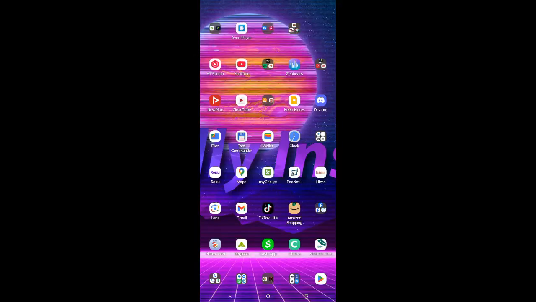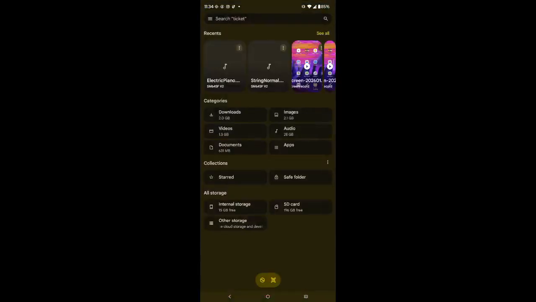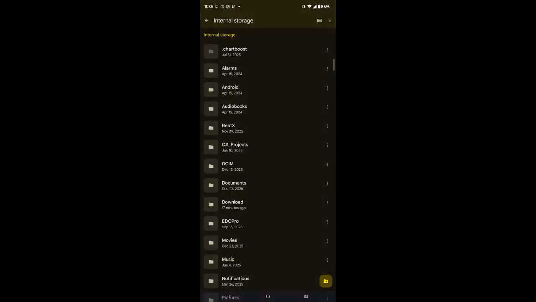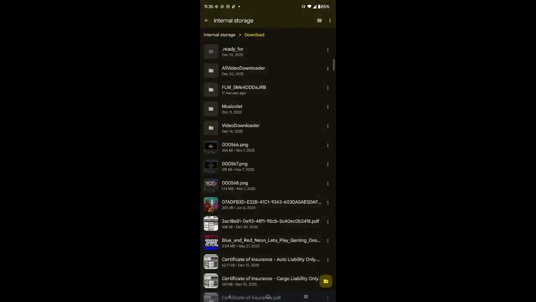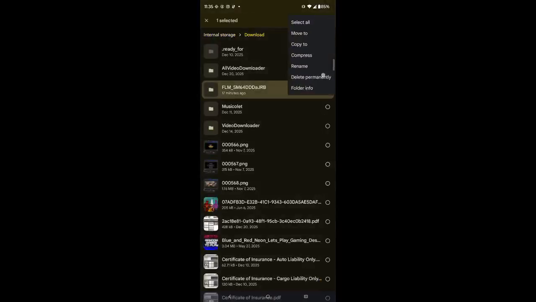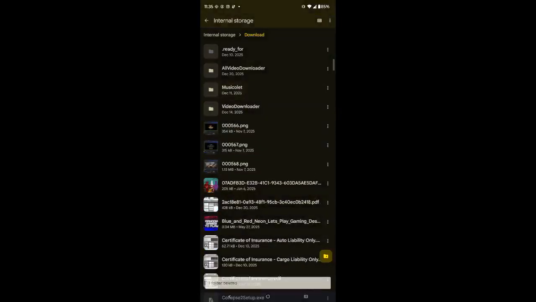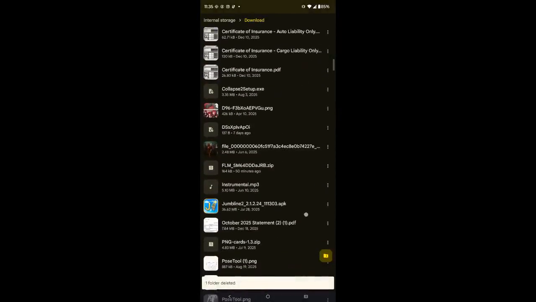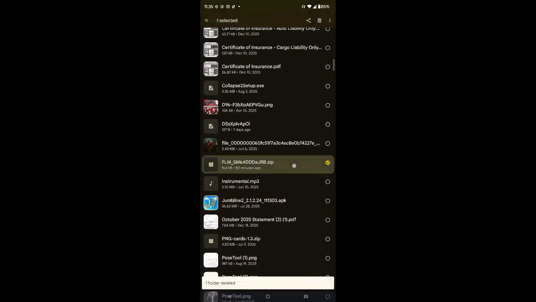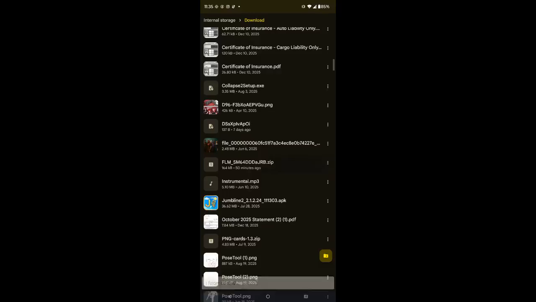So the folder that we're gonna go to, we're gonna open up Files. I use Google Files. Let's say you downloaded the project and saved it in your download folder. I'm gonna delete this because I'm gonna show you how to do it as well. All right, so let's say that we downloaded the file here. Here's the file that we downloaded or extracted from the computer.